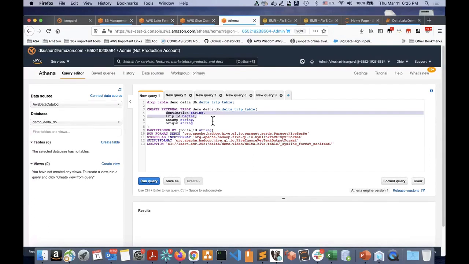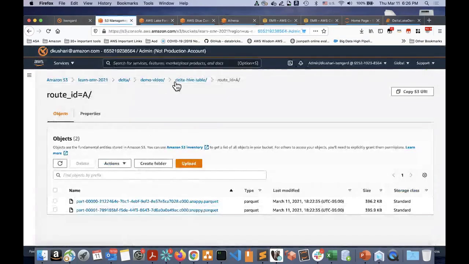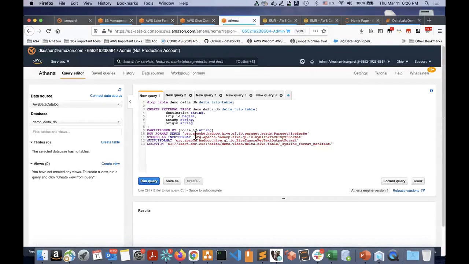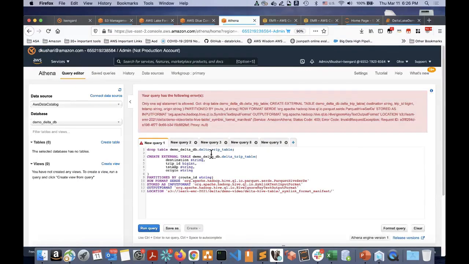So this is created with the same columns, and then it's partitioned by route ID. This follows the partitioning scheme used while saving the files in S3, as I was showing you. Let me go back to S3 just to make sure that you remember that. So see, Hive-like partition based on route ID. So in Athena also we are following the same Hive-like partition with route ID. So let me create the table.